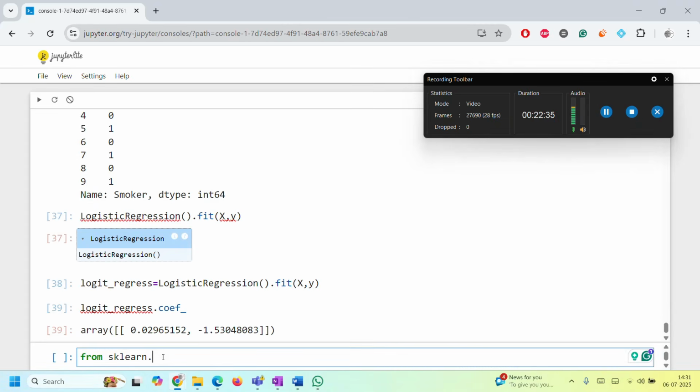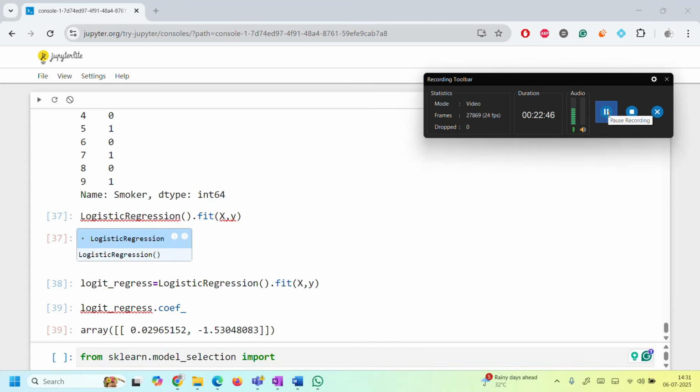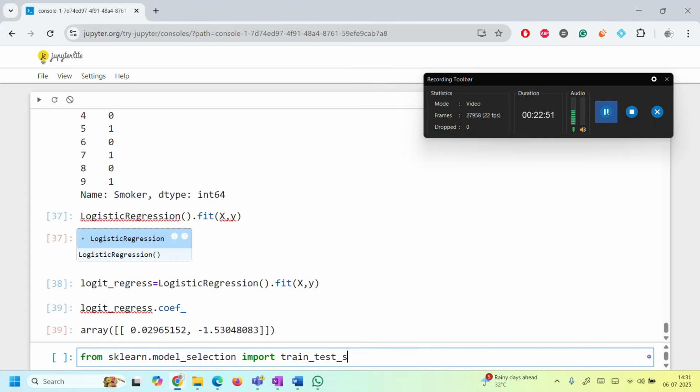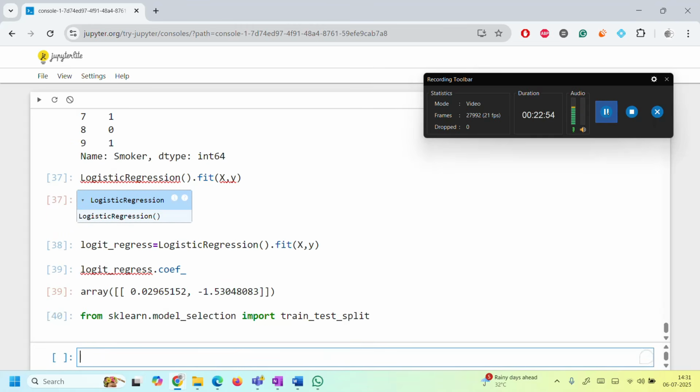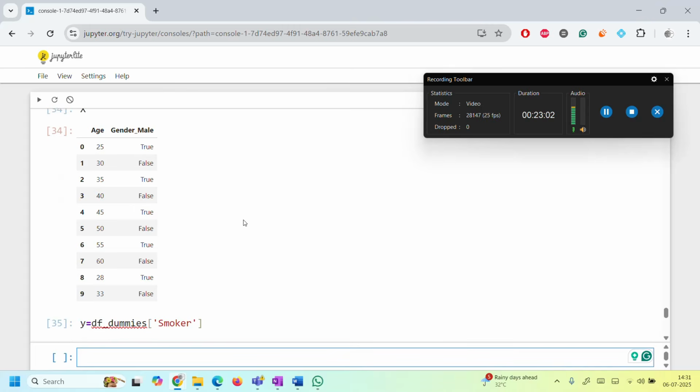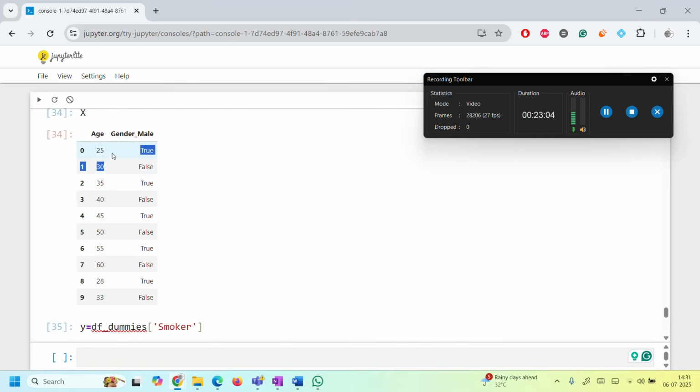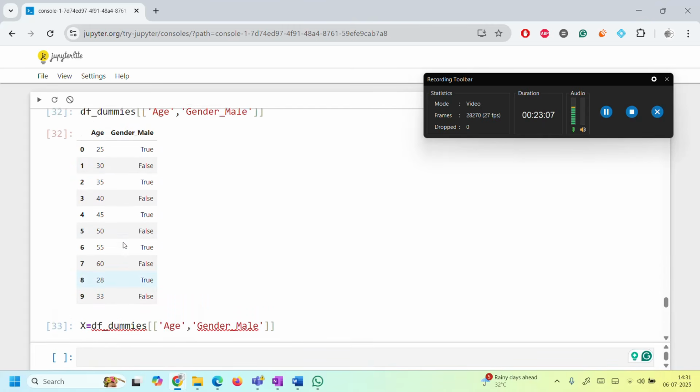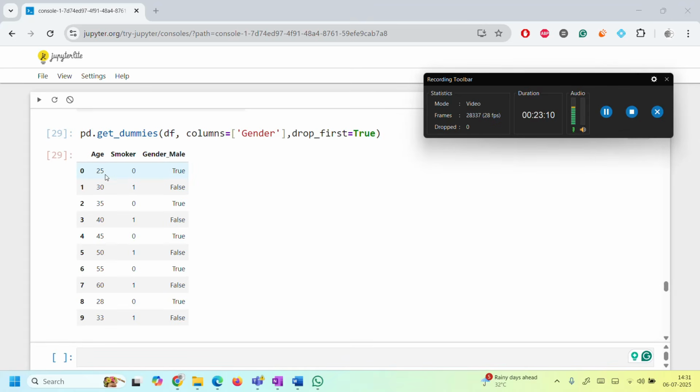For that, you have within sklearn a subclass called model_selection. So from sklearn.model_selection import train_test_split. This will contain the functions which will split the data set, and it does not split it linearly. That is, suppose you have here the input and output. Now it is not like okay, let me take the data set first. So this is our complete data set. Age and this gender male is the input, smoker is the output.